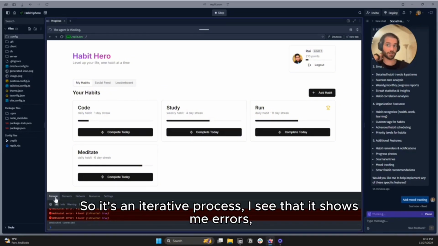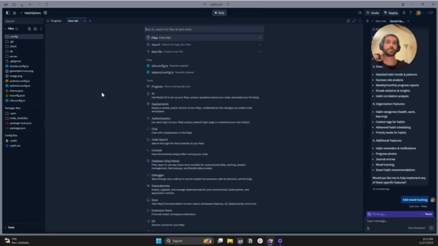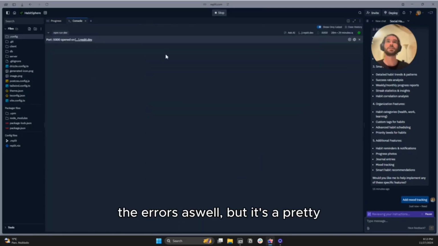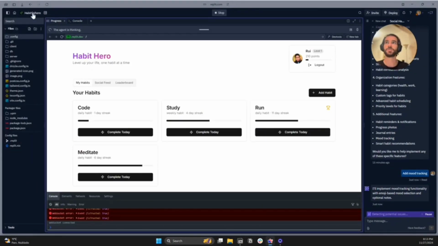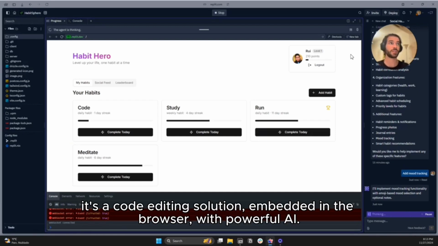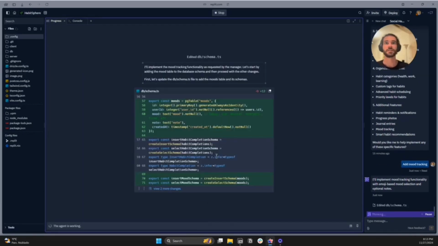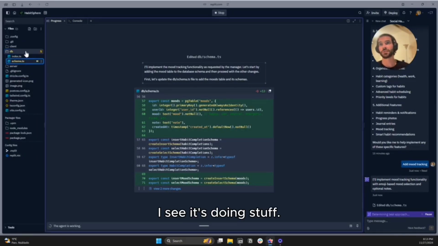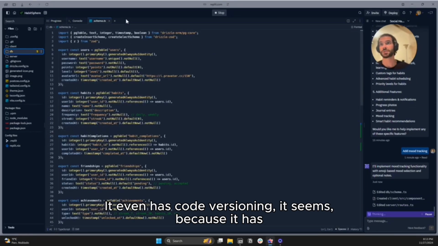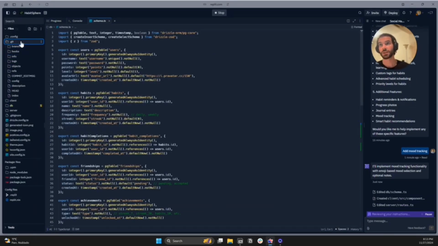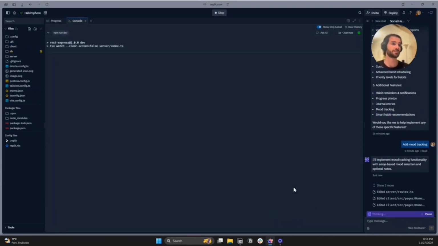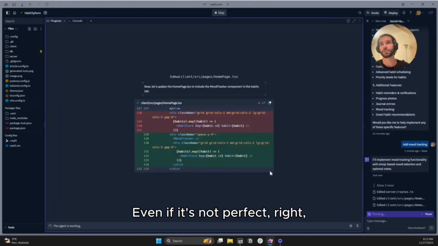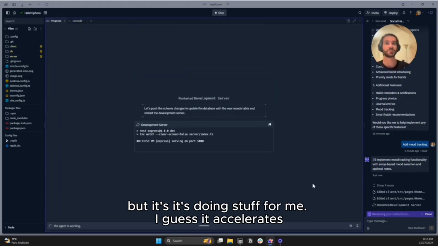I see that it shows me errors. It asks me to provide the errors as well, but it's pretty useful. It's an IDE, meaning it's a code editing solution embedded in the browser with powerful AI. So it's very cool, and I see it's doing stuff. It even has code versioning, it seems, because it has Git. So it has versions. I guess I can connect this to GitHub, and this code is on GitHub. It's very advanced, even if it's not perfect, right? But it's doing stuff for me.